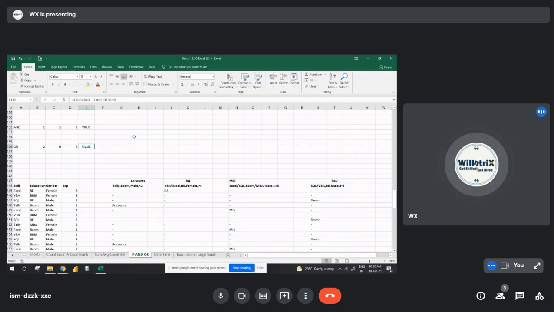AND is compulsory: all conditions must be true, then only it will give true. OR gives true if any one condition is correct. Only when all logicals are false will OR give false. OR function. Understood this?